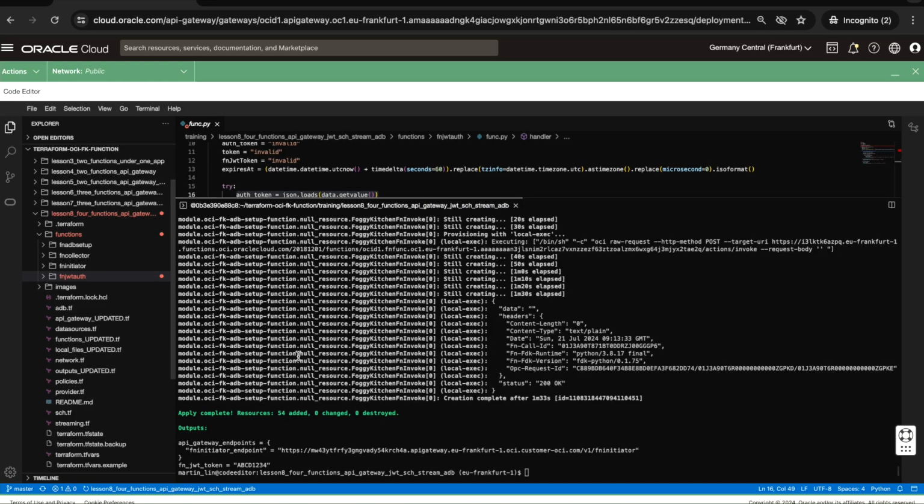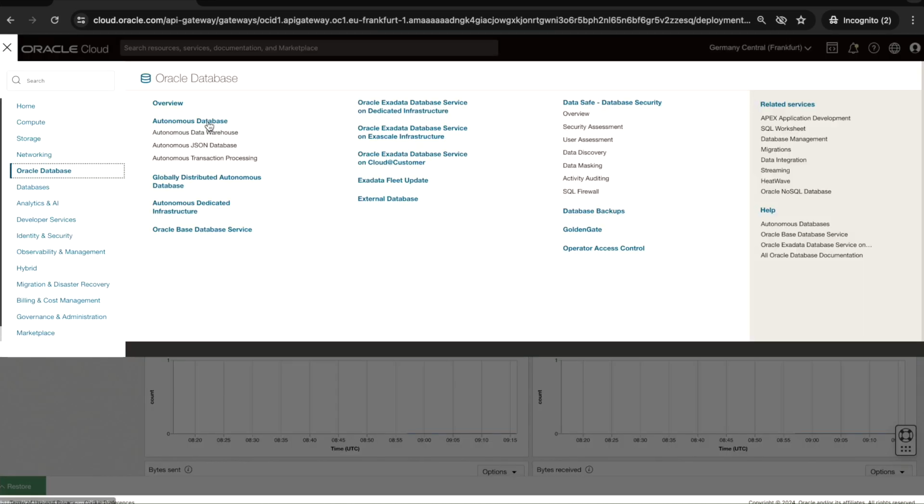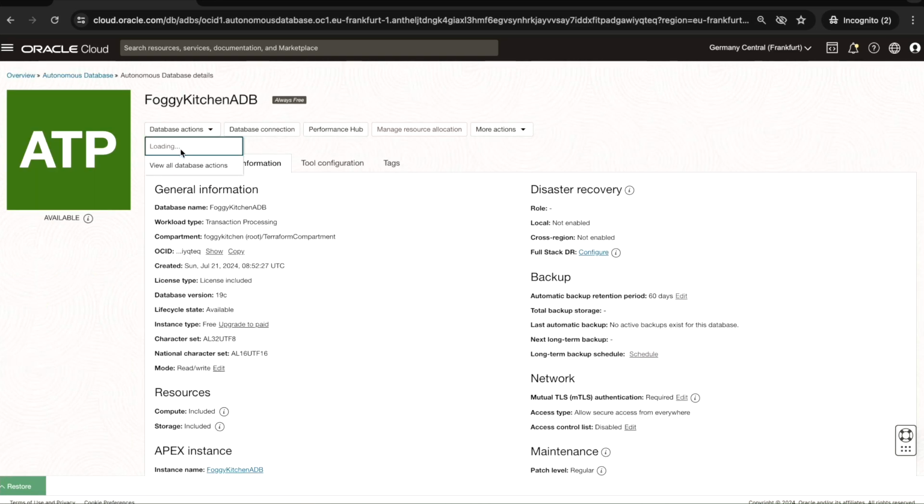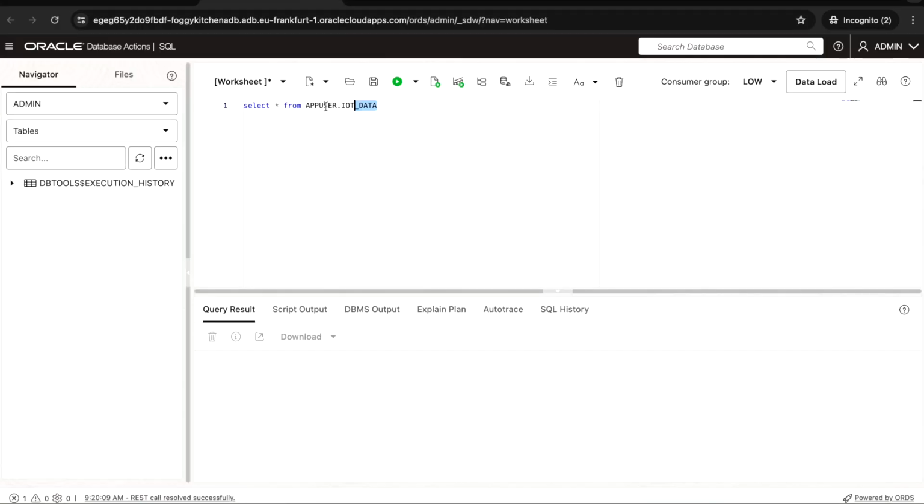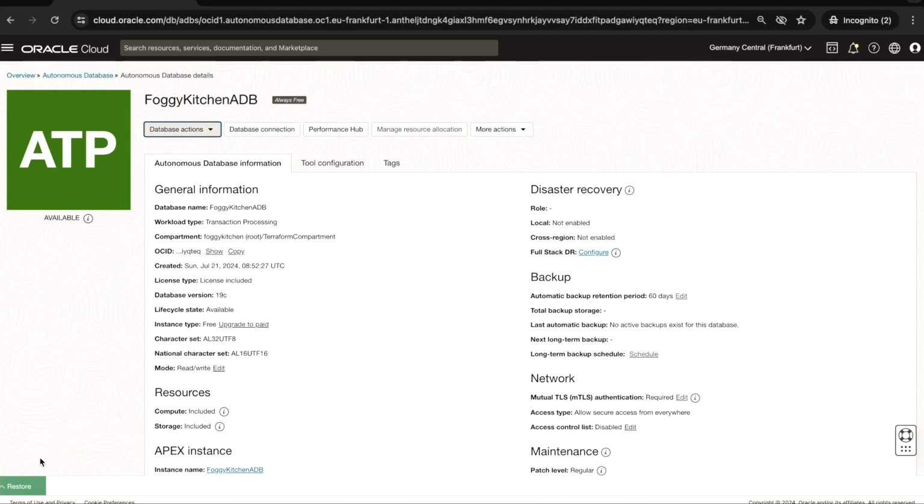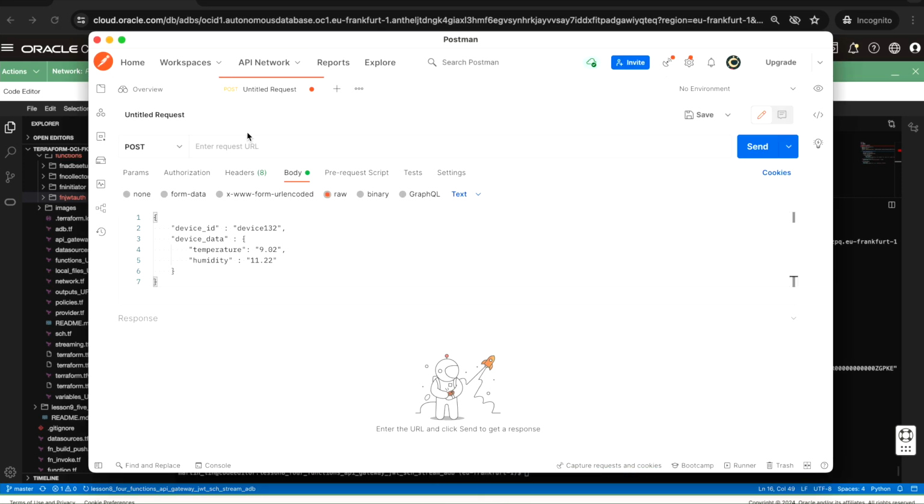And now let's verify our database, because we would like to be sure that all the records are in place. Okay, so just to check the records, I need to open the worksheet and I need to run this query. Okay, 3 records in place, so now we can run Postman. Okay, so we will have to copy the endpoint into the Postman.